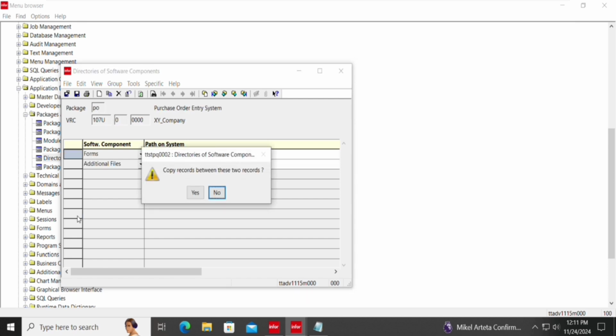And now, as I told you, first time it will ask you to create the directories of software components. So it's showing me: do you want to copy records between these two? Yes. And as I told you, whenever we create a custom package and create directories of software components, it will ask you, are you sure you want to create a directory?